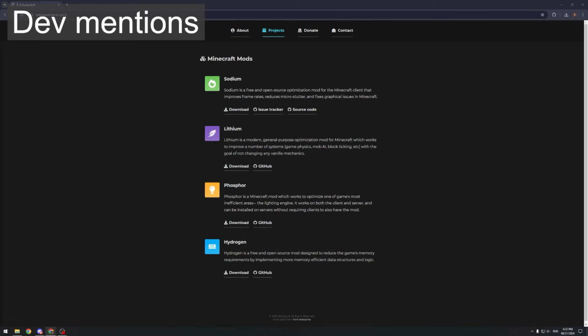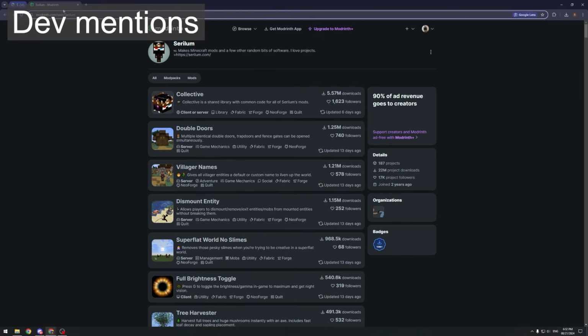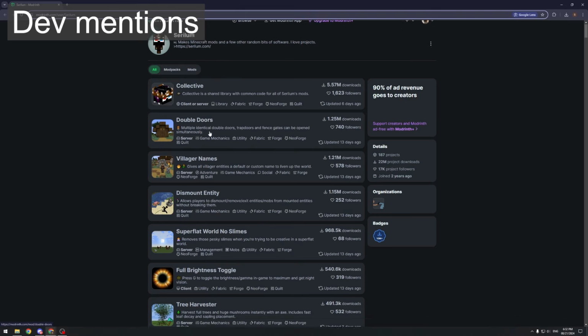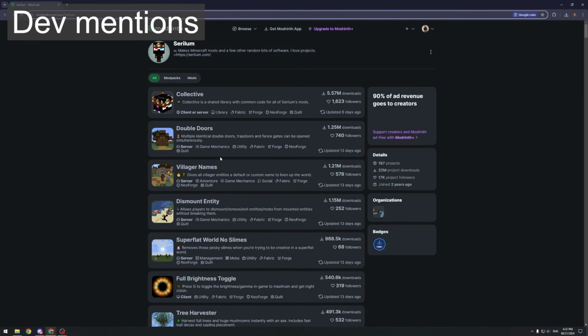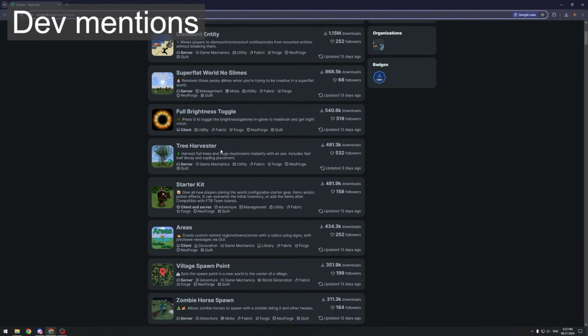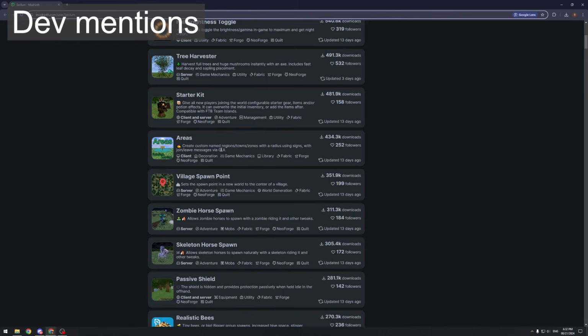Ceruleum. I haven't actually mentioned any of this person's mods, but they're very handy. A lot of people use them. They do interesting things, like they make very non-vanilla mods, but they can be run on the server side. So like infinite trading, or campfire mods.